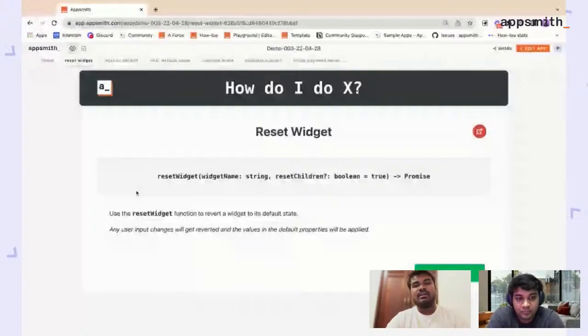So let's say in a form you have an input widget, right?